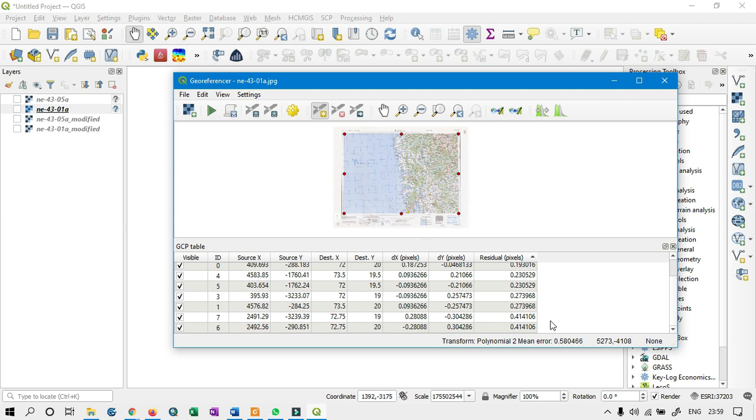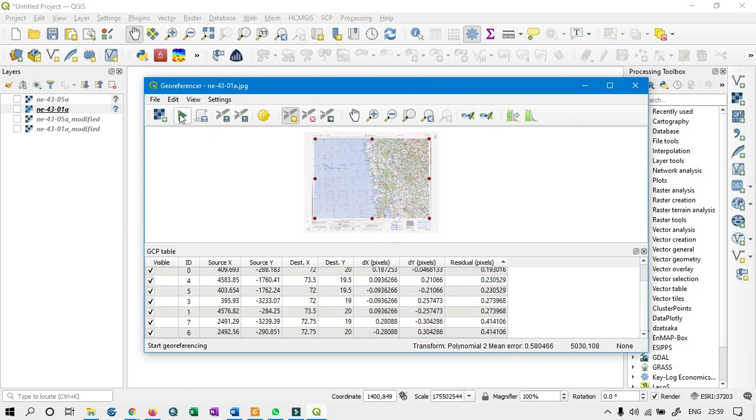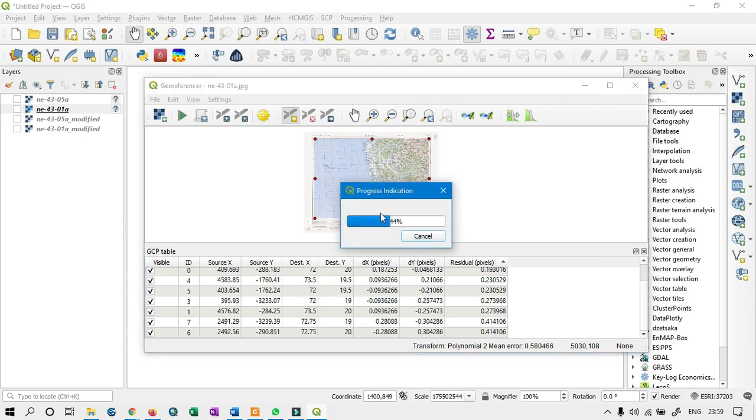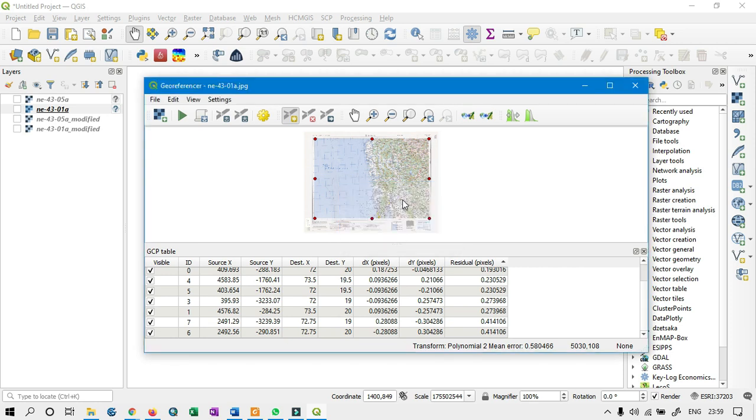But if the residual values are going beyond 1, then you have to collect the GCPs again. Okay, so this is the main funda. After giving all the properties and all the names, you just click the run button. If you click the run button, it will show a progress indication, and after some time it will show that the georeferencing is successfully done.